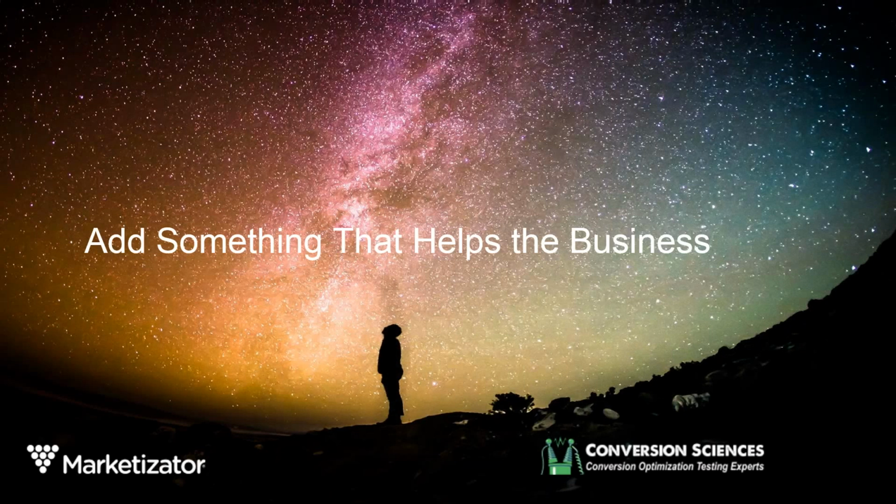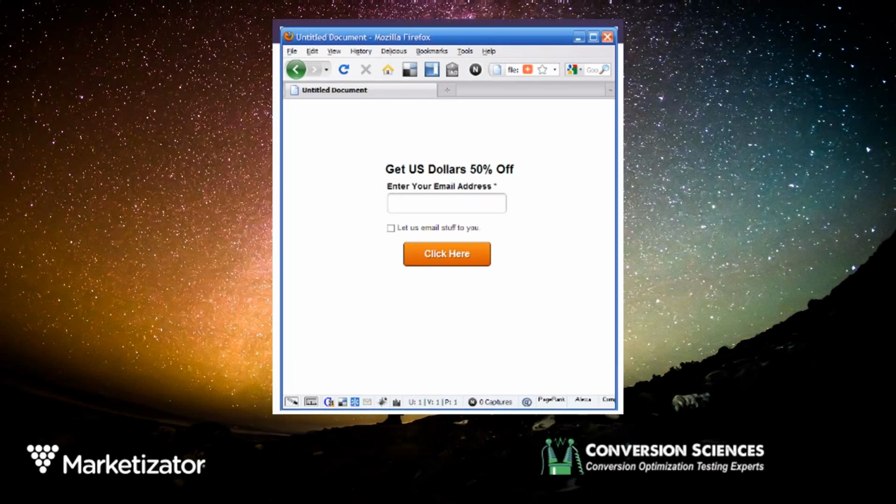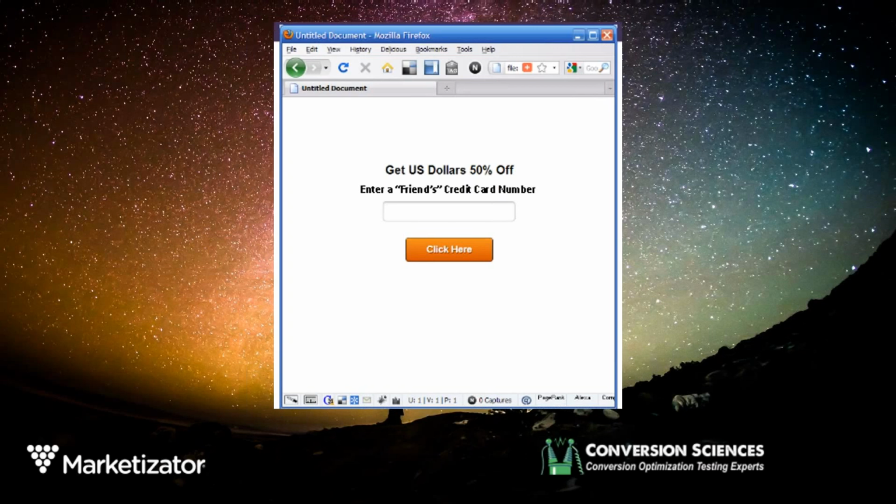So clicking a button doesn't help our business. It might be fun for the visitors, but we really need to do something more. We need to make an offer and some sort of way to take action. So we need to expand our form. We could ask for an email address. We could ask for an email address and a checkbox that gives us permission to mail. This will reduce the size of our lists, but make them higher quality. We could ask for a credit card number, or we could even ask for a friend's credit card number. This would probably convert pretty well.